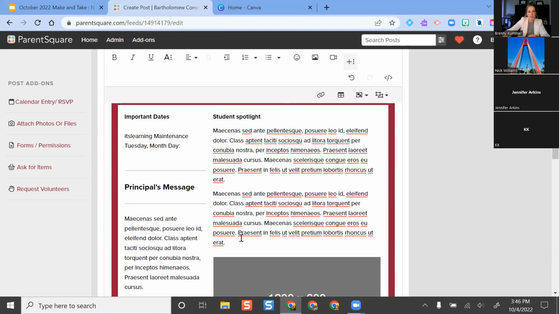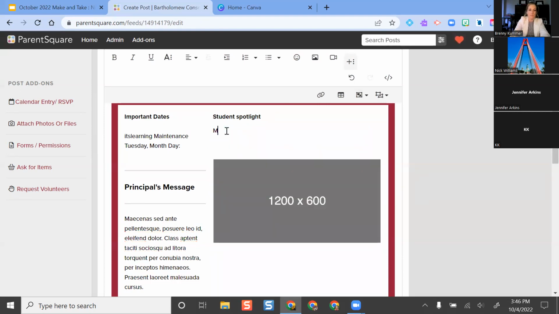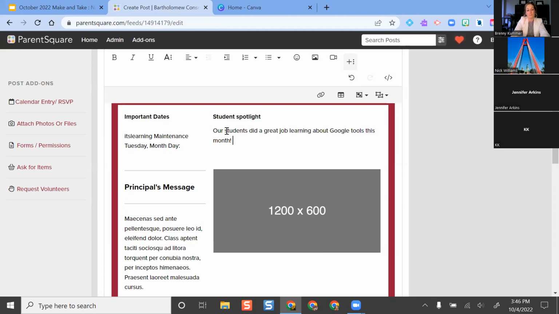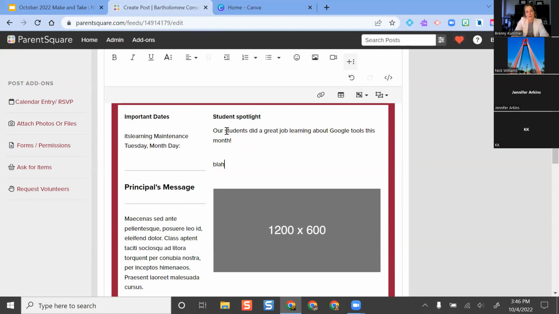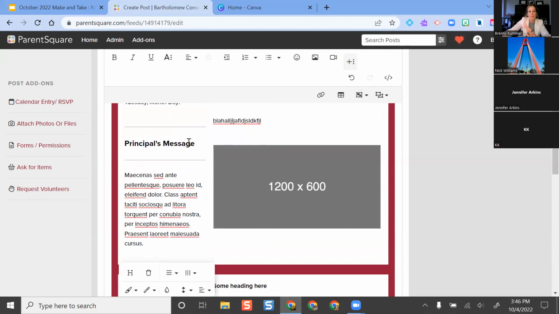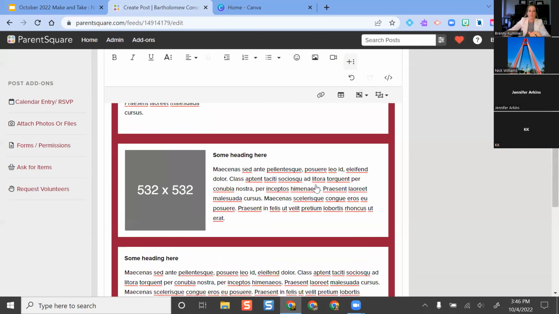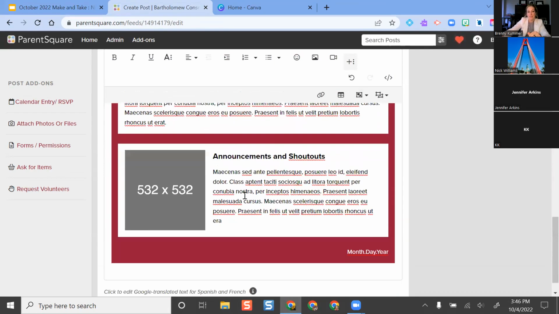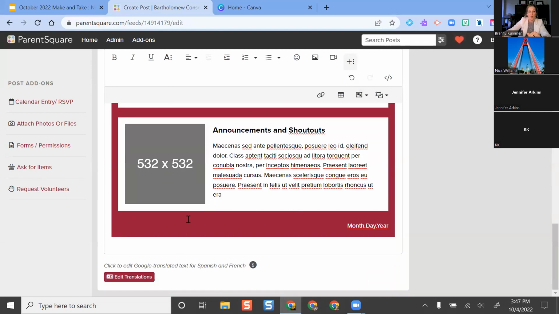I can add a student spotlight here if I would like, type out some of this text. Delete some of it if I would like, because it's just a bunch of gibberish here at the moment. Can type out more information there, more along the way. And if I don't want this to say principal's message, I can delete that. I can put something else there. Again, it's all customizable for you. So you can keep on going, continue to do this.